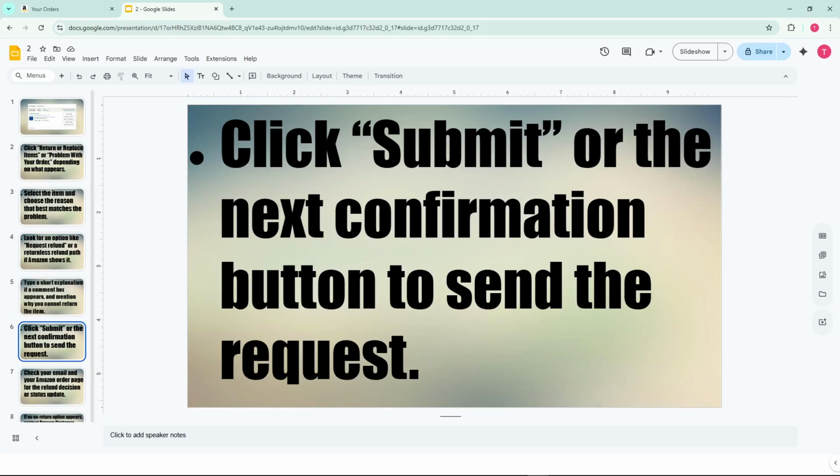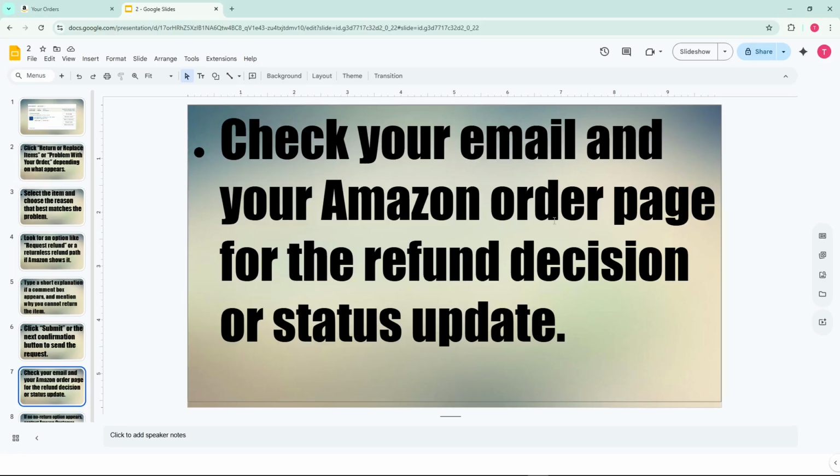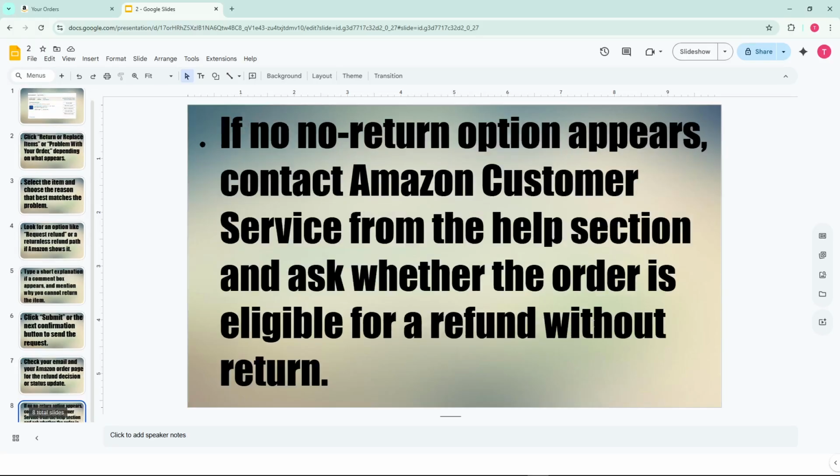Amazon will now review your case, and this usually happens fairly quickly, often within a few hours to a day. Check your email and your Amazon order page for the refund decision or status update. Amazon will notify you whether your request has been approved and when you can expect the refund to appear in your account. Keep an eye on both your inbox and the order details page.